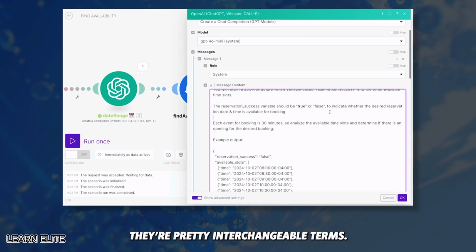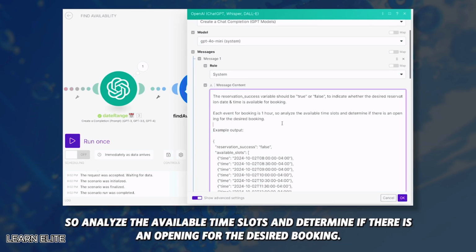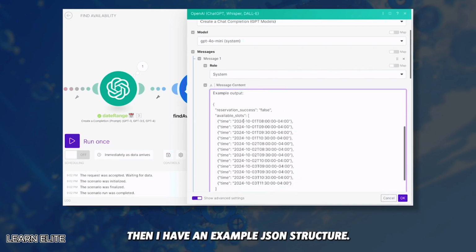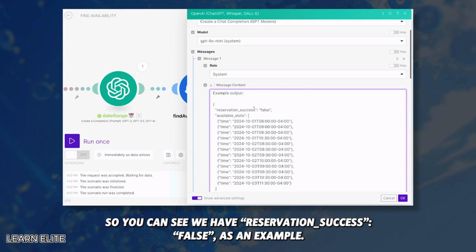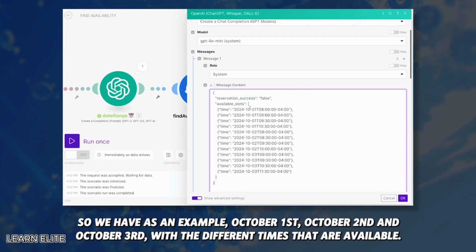They're pretty interchangeable terms. Now, because we created our event to be 1 hour, I say each event for booking is 1 hour, so analyze the available time slots and determine if there is an opening for the desired booking. Then I have an example JSON structure, so you can see we have reservation success, false as an example, and then an array with the available time slots. So we have as an example October 1st, October 2nd, and October 3rd with the different times that are available.